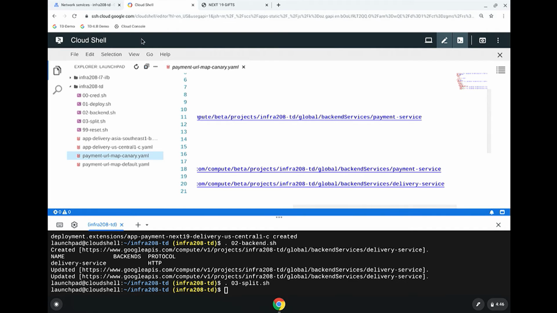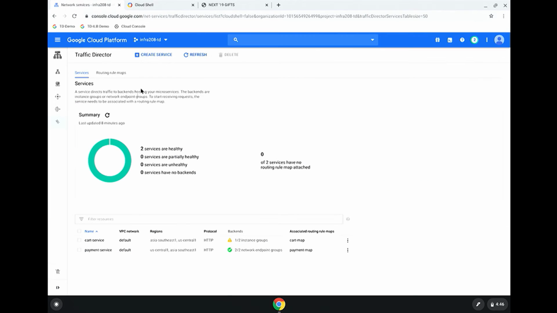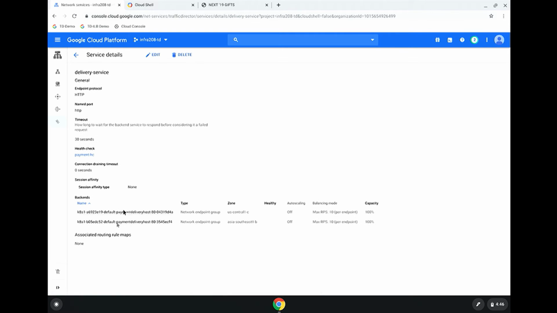So everything ran. Let's jump back over into Traffic Director and take a look and make sure everything's healthy. So we can see that we now have 3 services. One is partially healthy, so this does take a minute for everything to come up. But we can see our delivery service was populated. So if we just want to drill into the delivery service while this is spinning up, you can see we have our 2 network endpoint groups for the delivery service, and we're health checking that service.